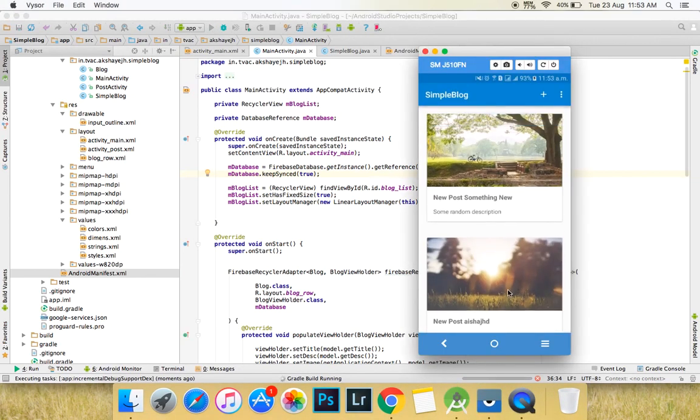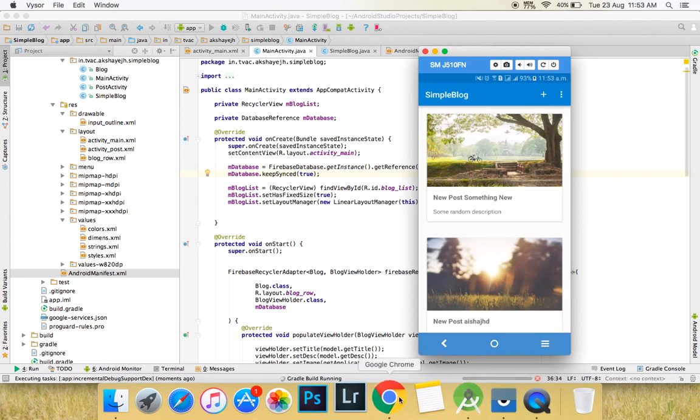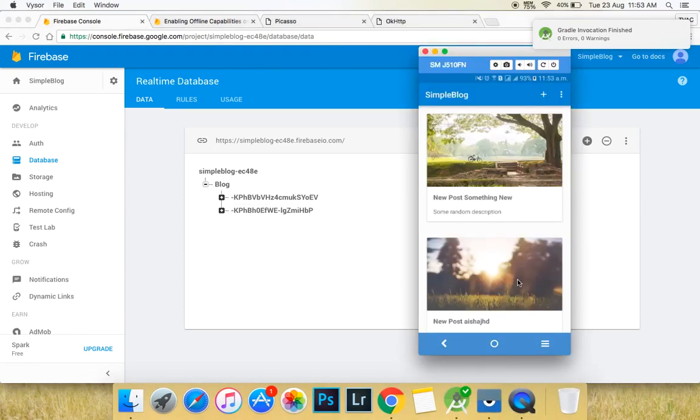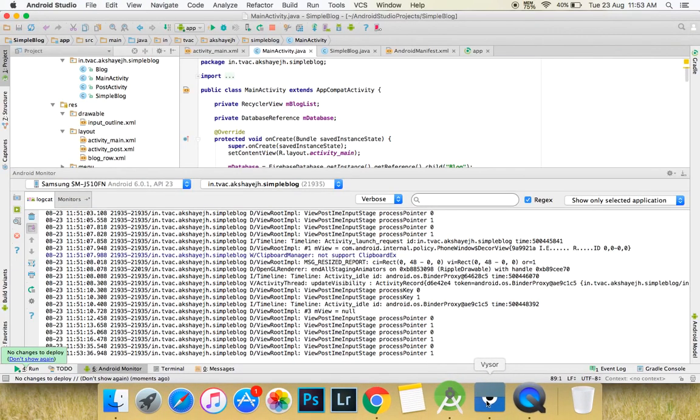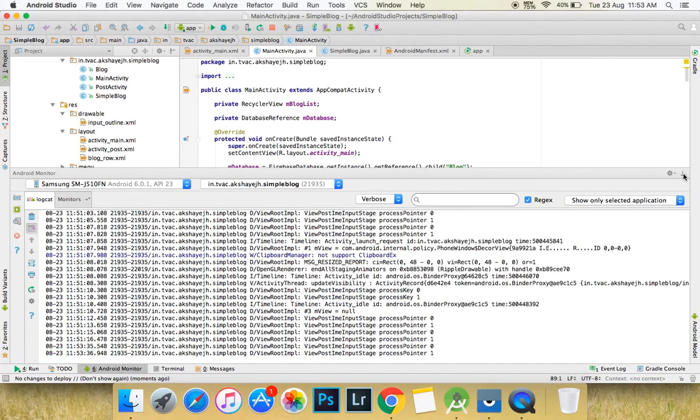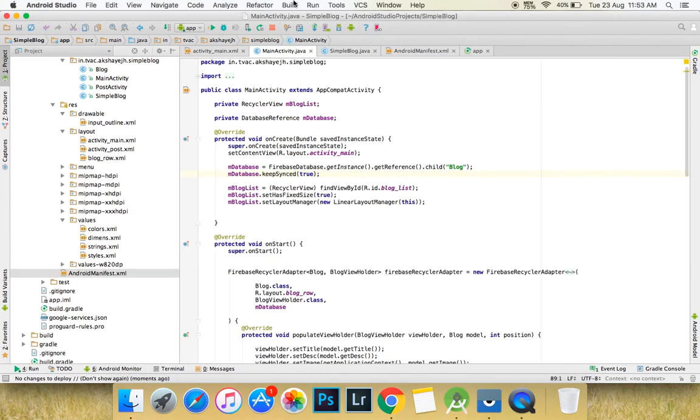So let it run. Gradle build running. So I guess the app is running, no changes to deploy. What you can really do is, I'm just going to clean the project and I'll run it again. So actually we want to load everything, so make sure you don't get any errors.